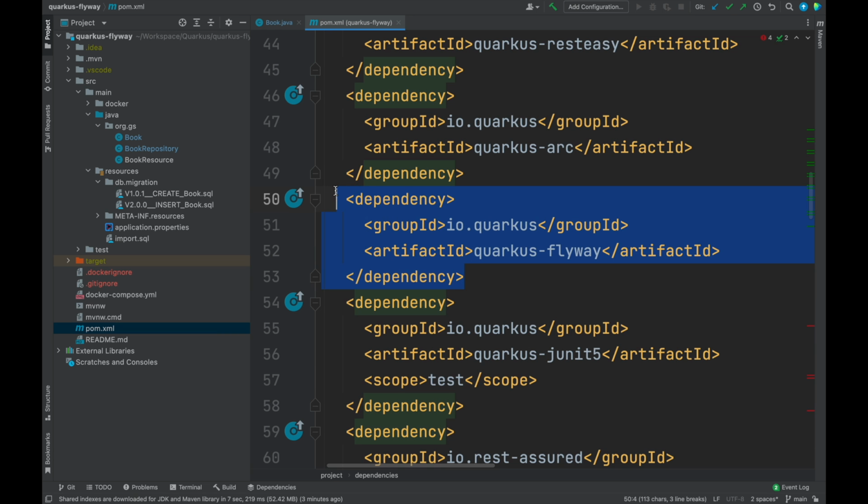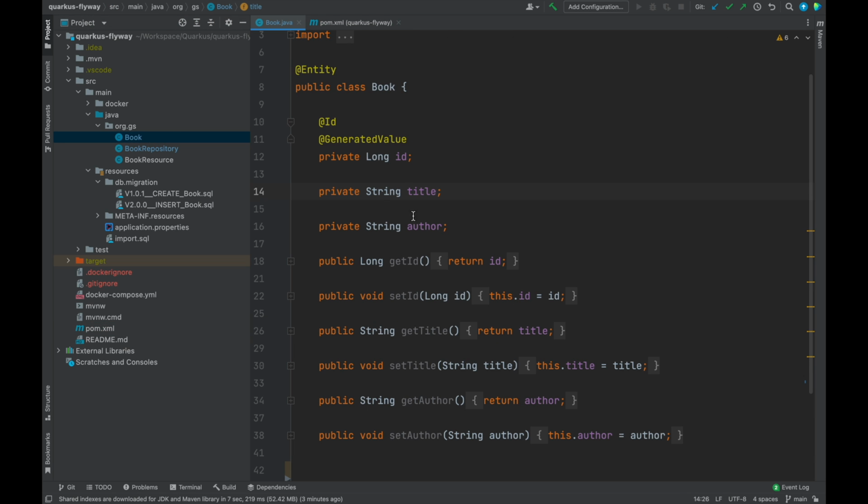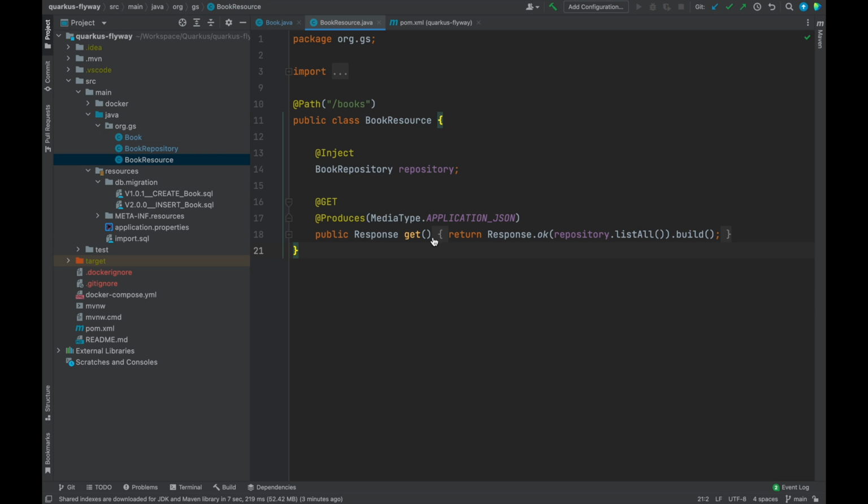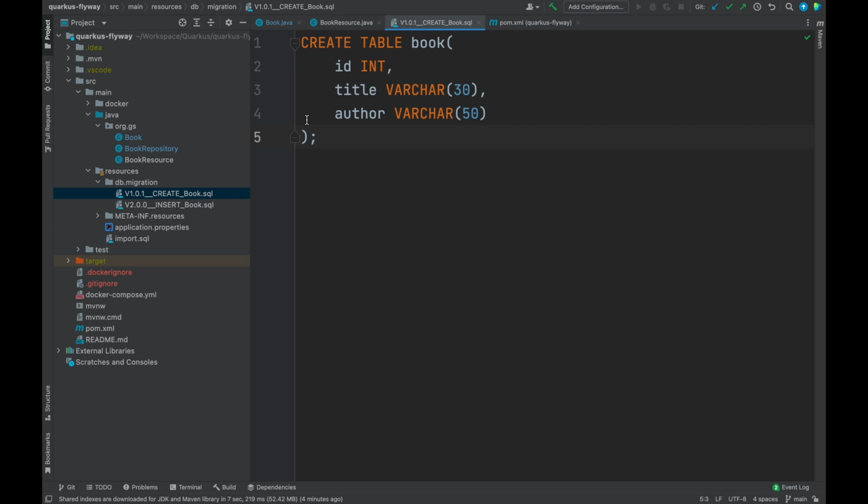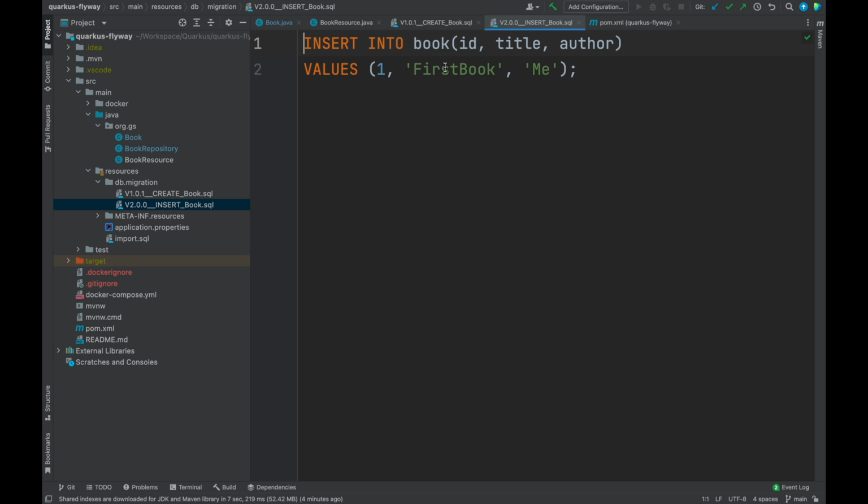In the previous video, Flyway DB with Quarkus, we created a new project using the Flyway Quarkus extension, a book entity with an ID, title and author, a book repository, and a book resource with just a GET endpoint. We've also created two SQL migration scripts, one to create the book table and the other one to add the first book.